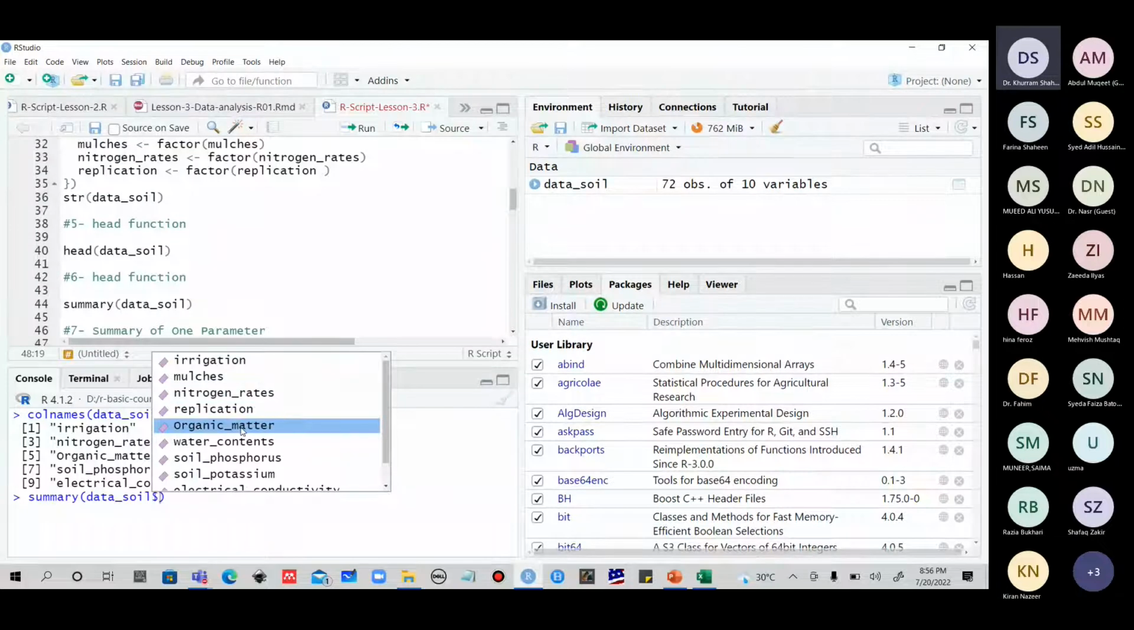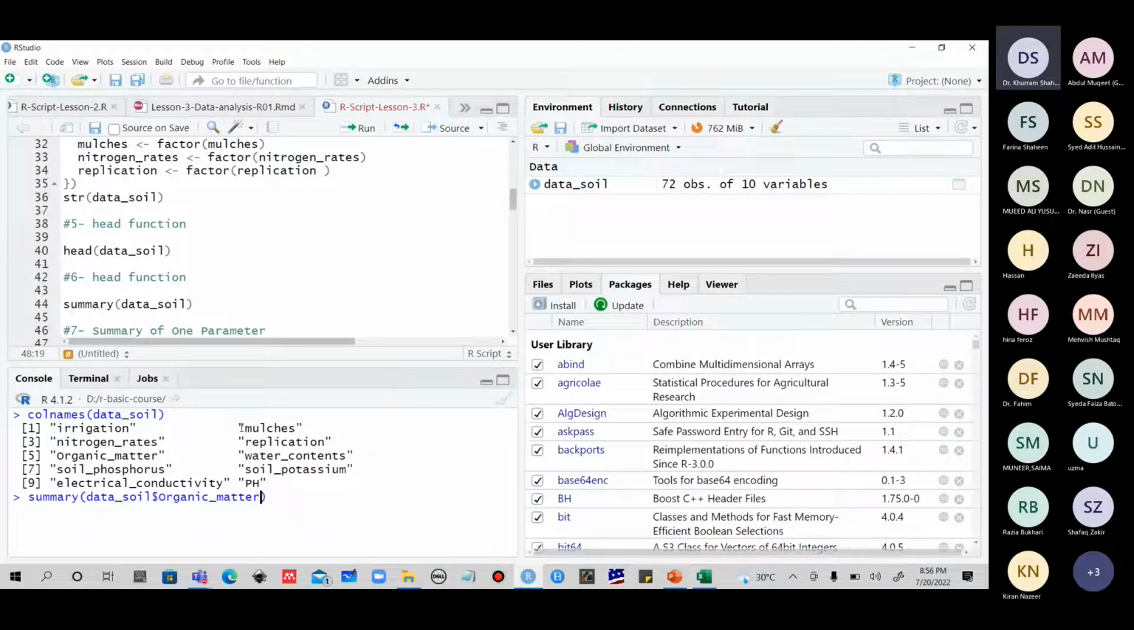So I want to see the summary of only one organic matter. You can see that it shows me the summary of only one parameter. That's a minimum value, maximum value. We usually use these minimum and maximum values in our graphic. So through these summary commands, we can define our y-axis limit. So we can see the summary of one parameter.